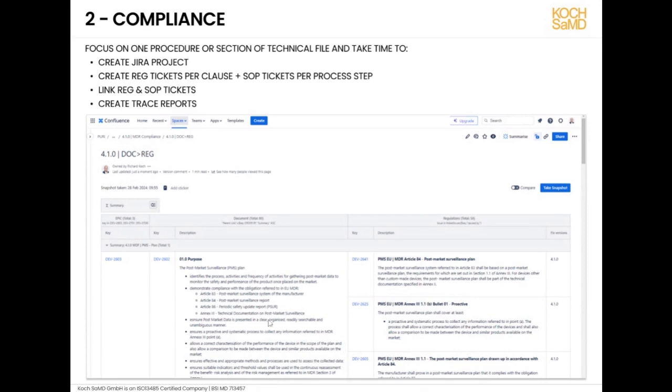So I can run the report this way, or I can reverse it. I can look at the clause and see which sections of my system are satisfying that clause. And when I'm doing my technical file, I run it both ways to make sure I'm covered. Hit a refresh button, no problem. And to do that, you just need to create a JIRA project. You create a regulatory ticket per clause. You also create a ticket per SOP step, link the tickets, create the report, and review it. So not hard once you know, but to learn it the first time can be a little bit cumbersome.